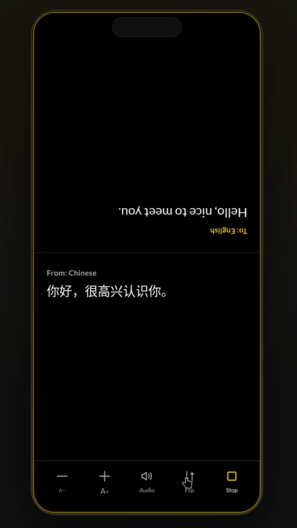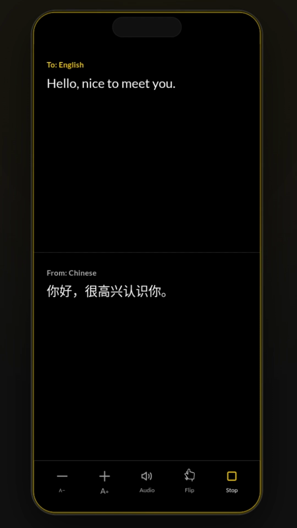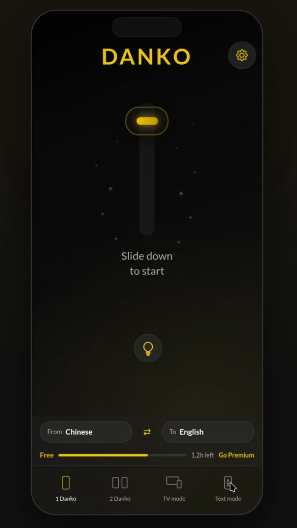The flip button is here for when you're, for example, placing your phone on the table and the other person is in front of you. You can both read the text fluently, or if you're standing next to each other, you put it this way so you can both read it at the same time. That's it. That's how you use Danko.